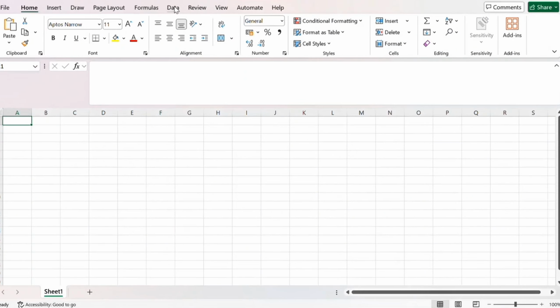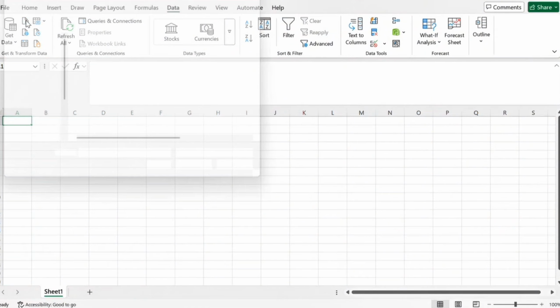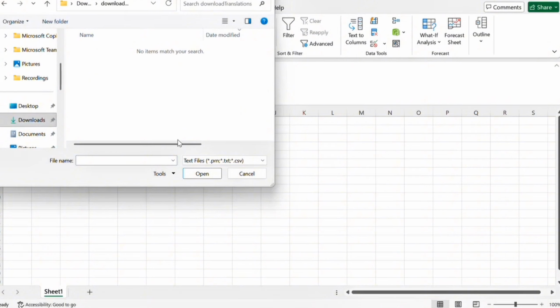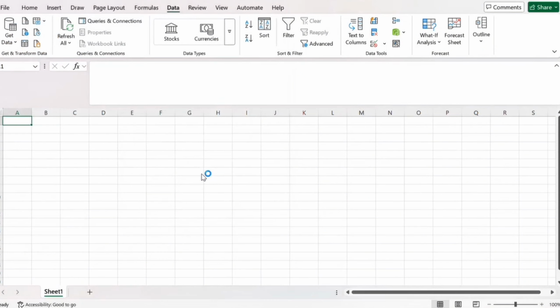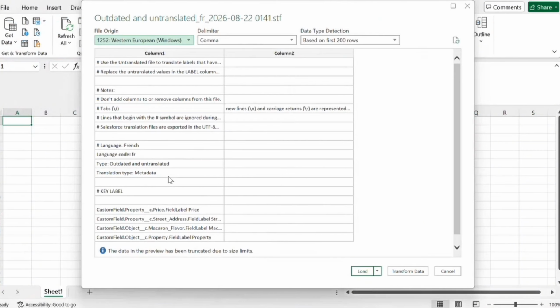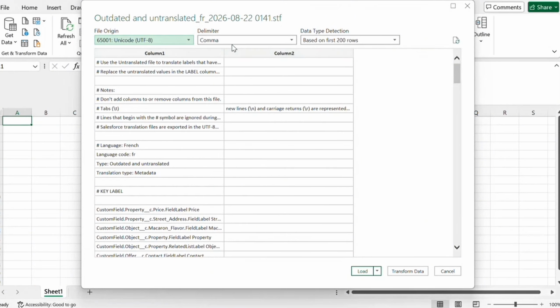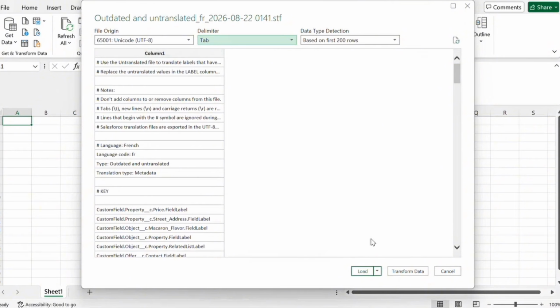Here in Excel, go to the data section, click on From Text/CSV, and then select your file. Before that, we need to change the extension to all files and then get this data. Click on import and it starts creating the data. Here it asks us for the options. The file should definitely be in Unicode UTF-8 and the delimiter should be set to tab. Once these both are set, we need to click on load.